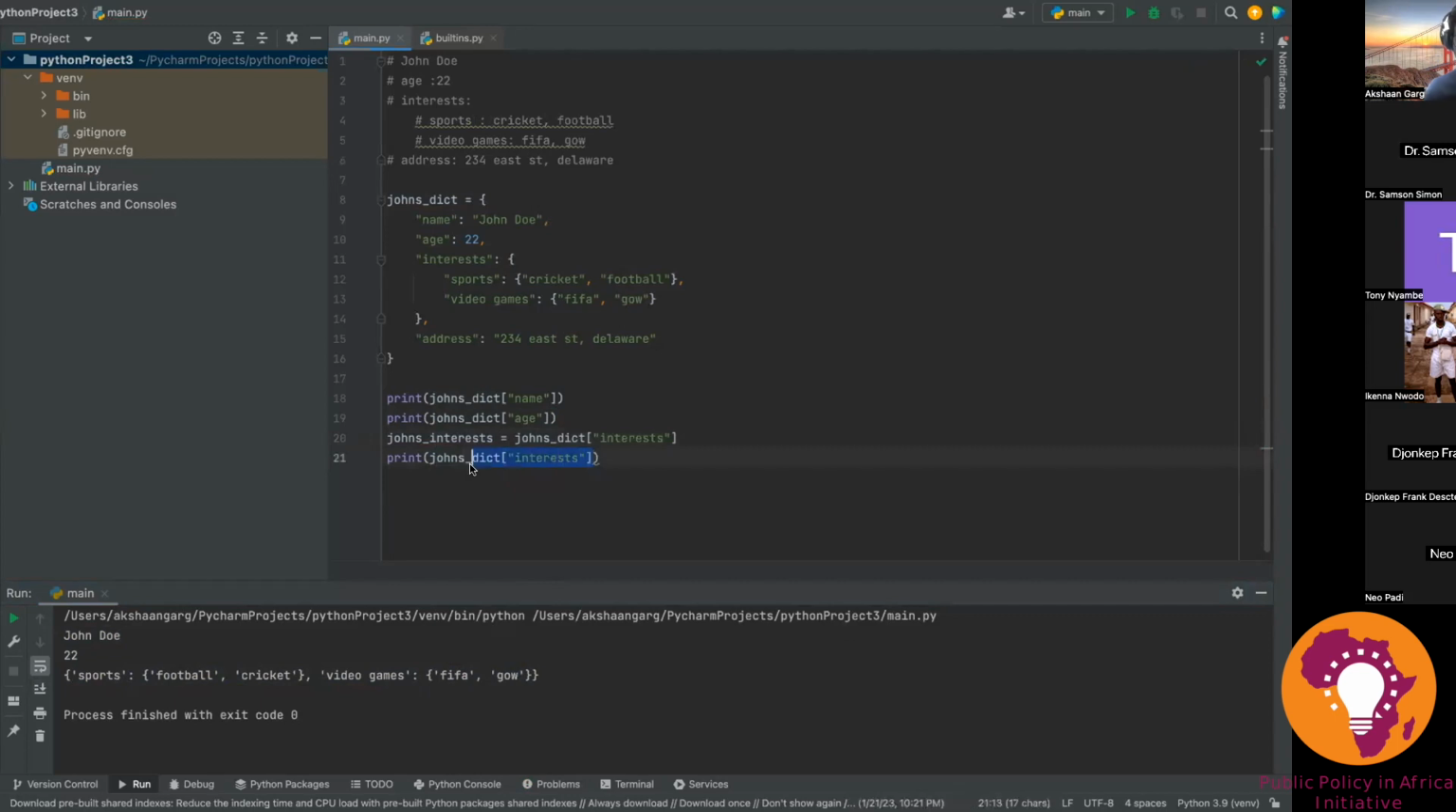Now, if we try to print it out, it will give us the same thing because it is a variable storing this data type, right? So it's still the same thing, right? It's printing out all the interests. Now, the interesting thing here is it is a dictionary. And let's say I want only his sports interests now. So what do I write inside the print statement?